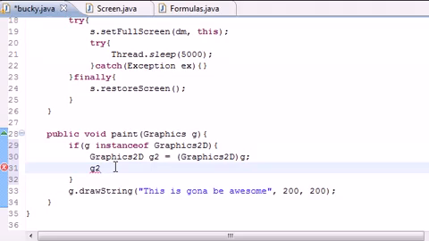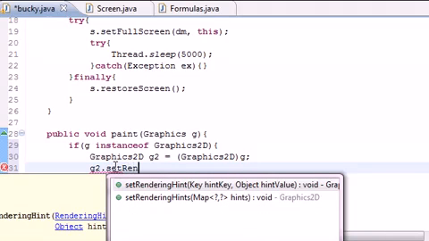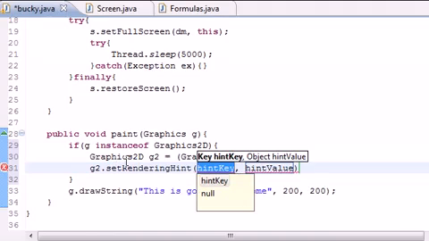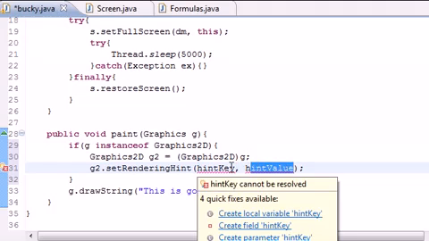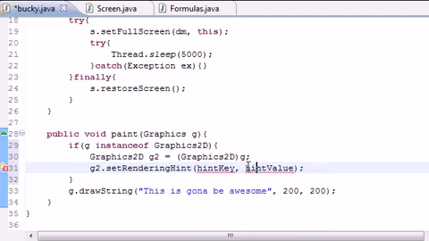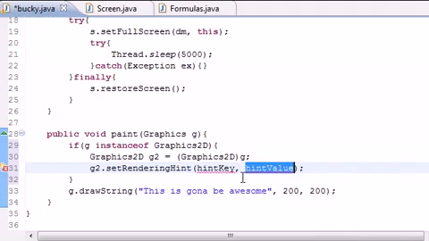g2, and the method we want is setRenderingHint. Make sure you don't put hints, it's hint. Now as you can see, it takes two parameters, the hint key and the hint value. The key is what do you want to change, and we're going to put text, and the value is how do you change it, and the value for us is anti-alias it, and this means make it smooth. So the key is the text, and the value is make it smooth.